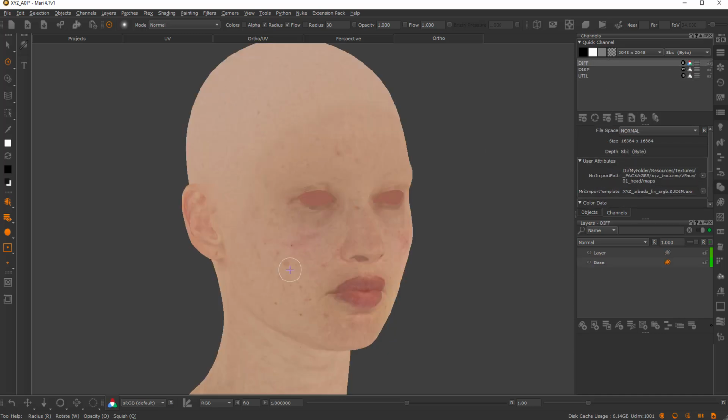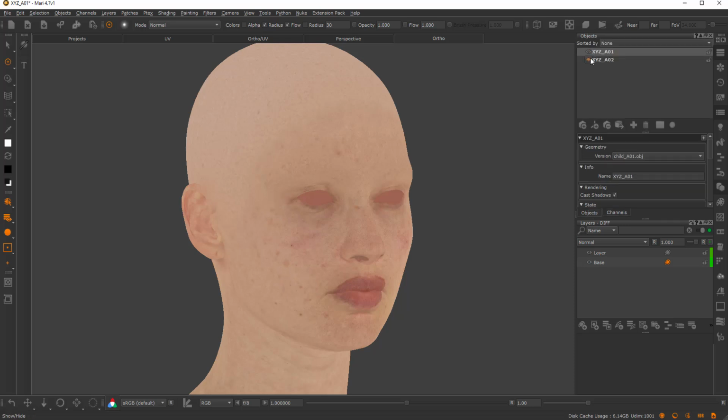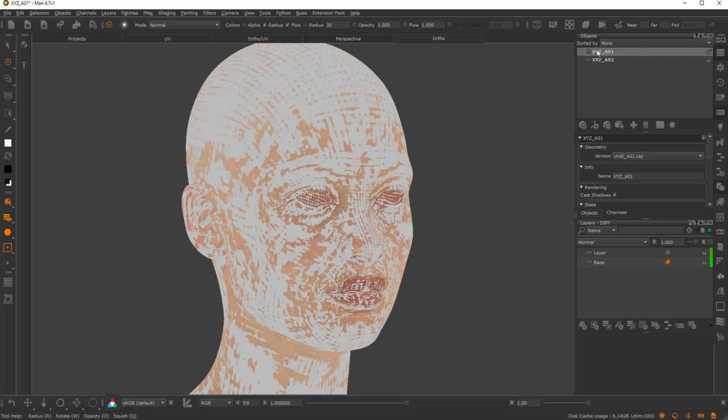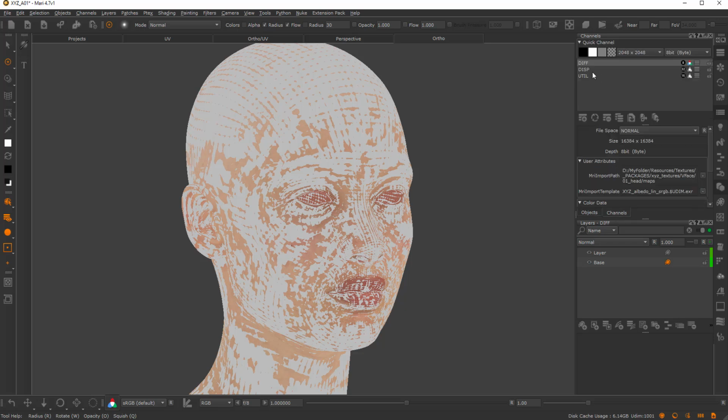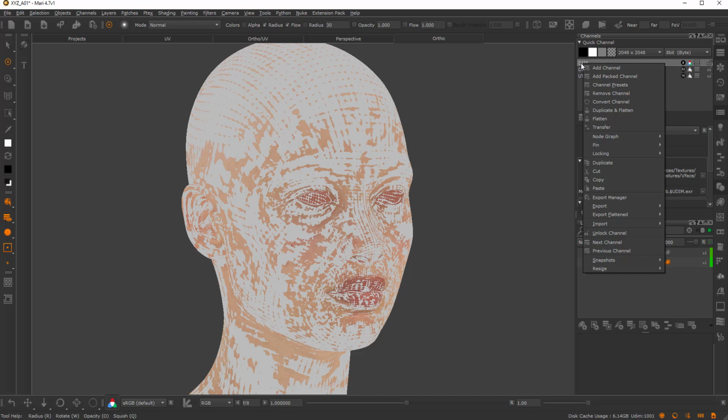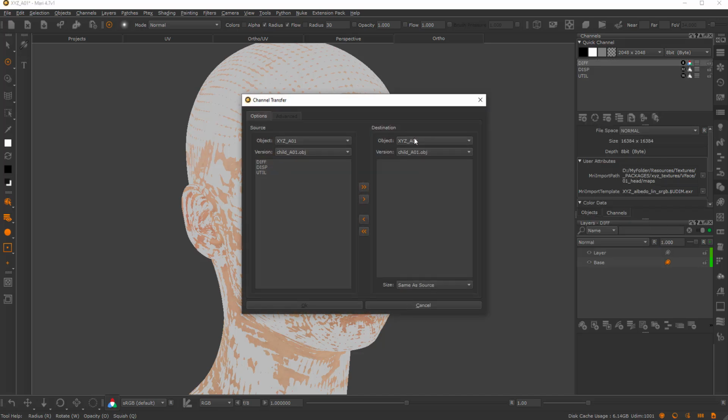But now we'll go through and we'll start projecting these one by one onto our other object here. So we can make both visible. I don't think it matters if they are visible or not, but yeah, I recommend not doing them all at once. So we right click on the channel, go to transfer, and then we want to set the destination object to the AO2 parent version. And then we can grab the diffuse, push it across, and then hit OK.